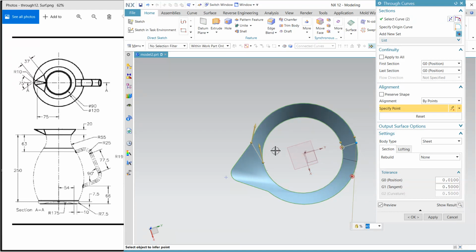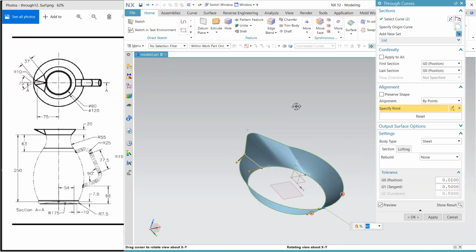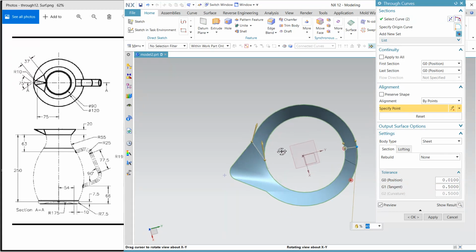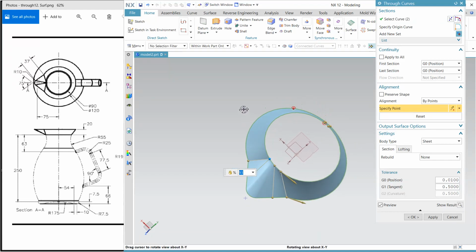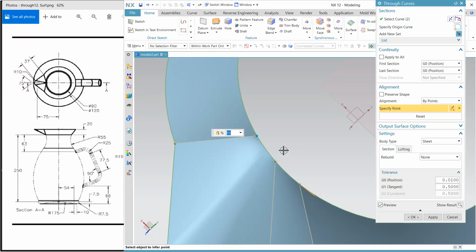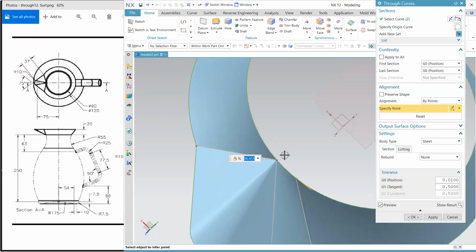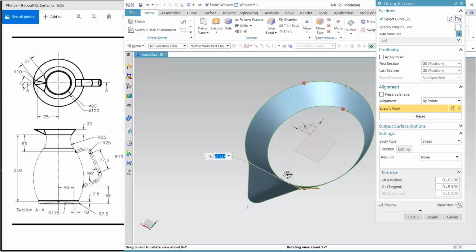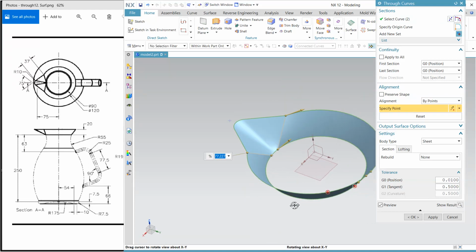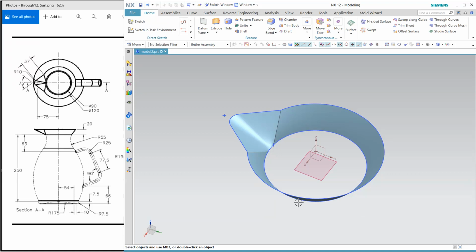Use this by point and just drag this point to specify the shape. Okay, see, and here click one more point, and next point is this, and drag and match. Okay, zoom it. This is the point, and this is what I require. So this is the shape, and click OK.